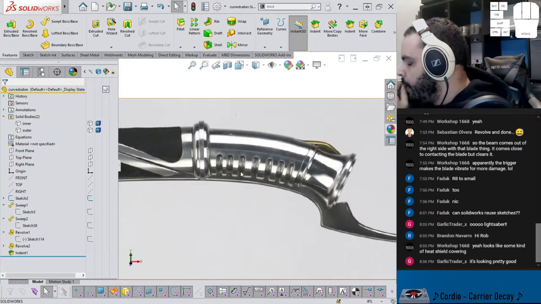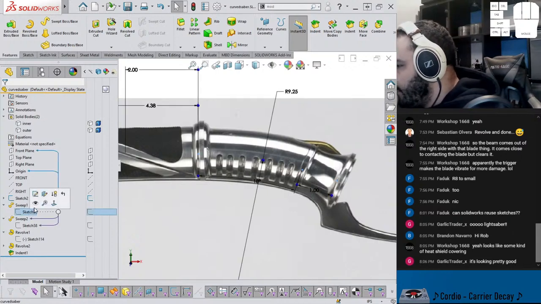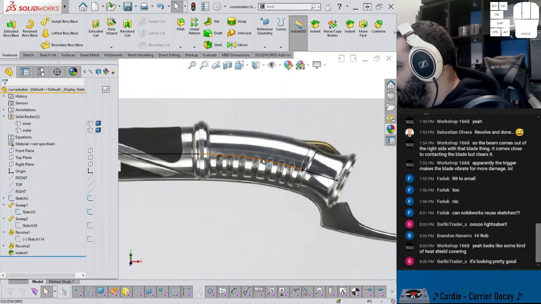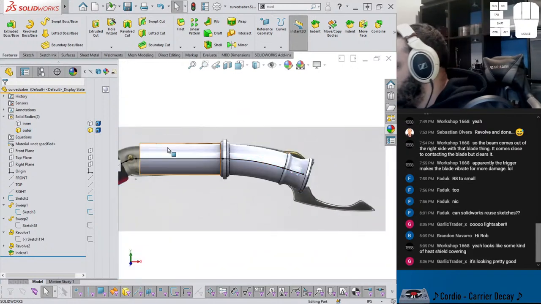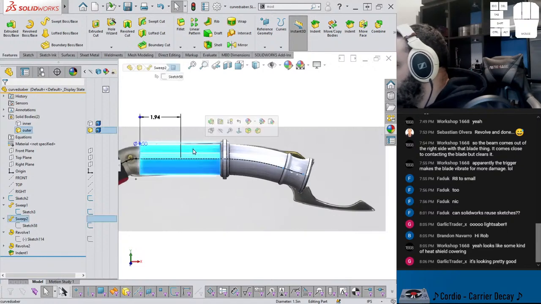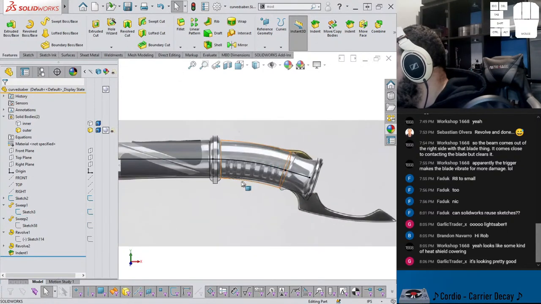How do I want to do this? I have an idea. Show the sketch. Show the outer. All right, guys, I have an idea. So let's take the outer, make that transparent so I can see.